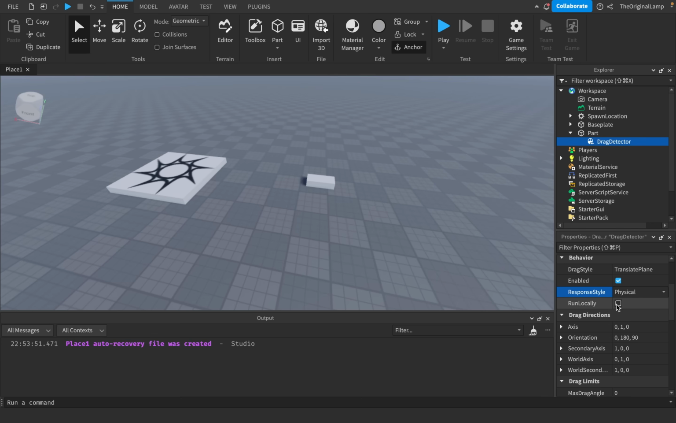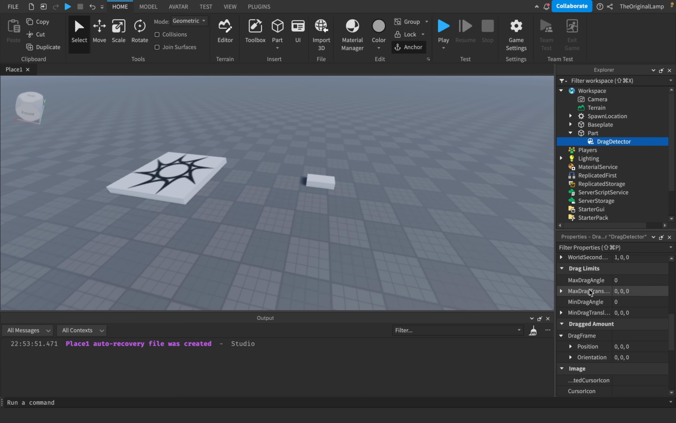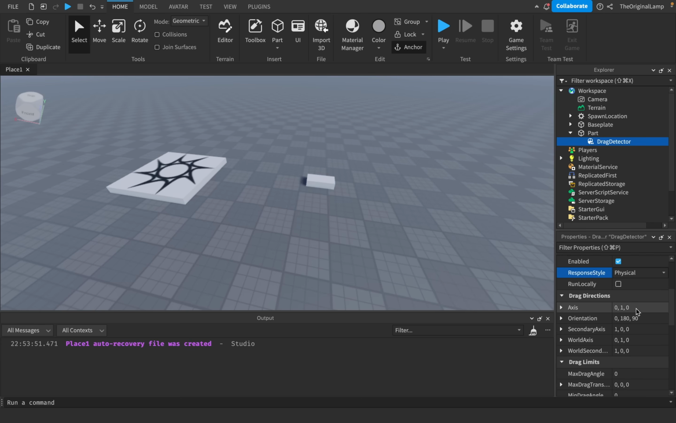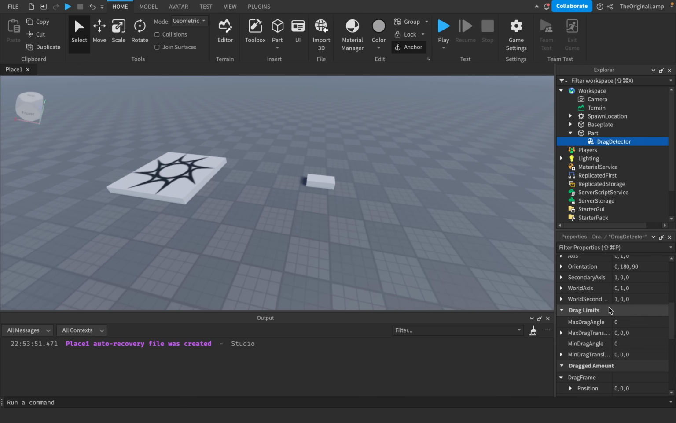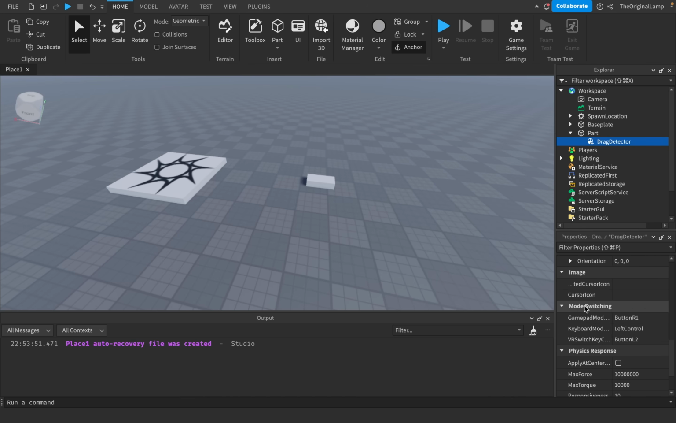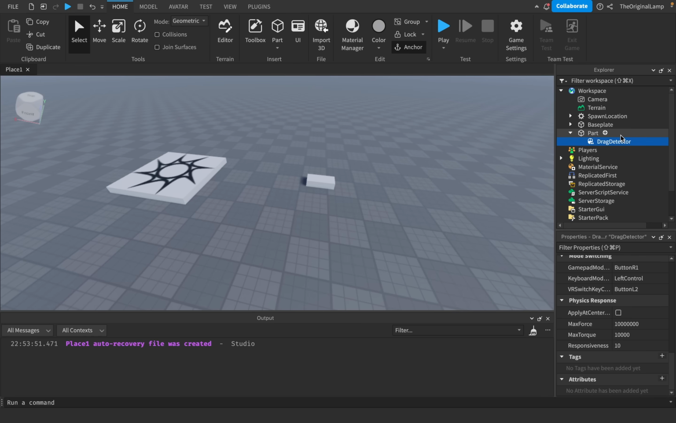Run locally, simple. If this is false, then when you drag the part, it actually drags, so everyone in the server sees you dragging the part. If this is checked true, if it's local, then only you will see the part dragging. To everyone else, the part will still be in one position. Now, drag directions, drag limits, and drag amounts are all for changing the movements of the part, so how fast it is, whether it has any friction or anything like that. Again, experiment with these, play around, see what you can find. Image is how the cursor looks. This is mode switching. Mode switching is whether the part looks towards the cursor or always stays flat. So these are the buttons that control that. And then these are the physics, and that's everything.